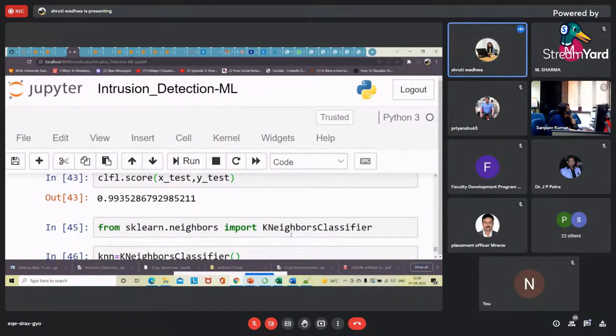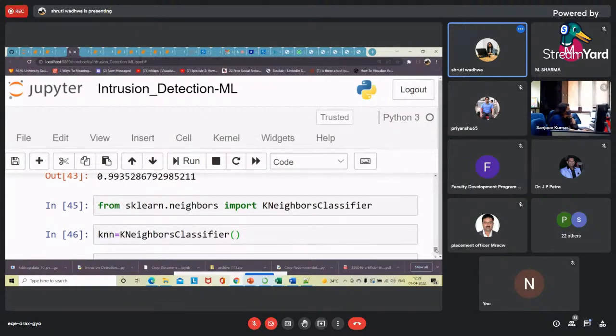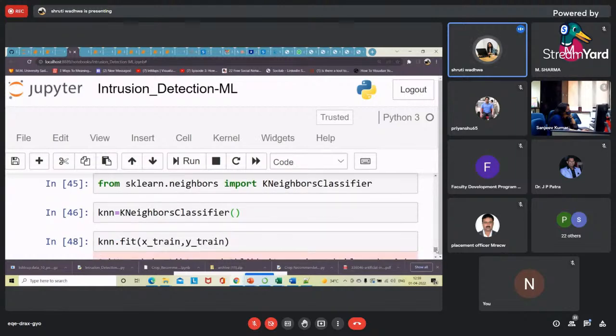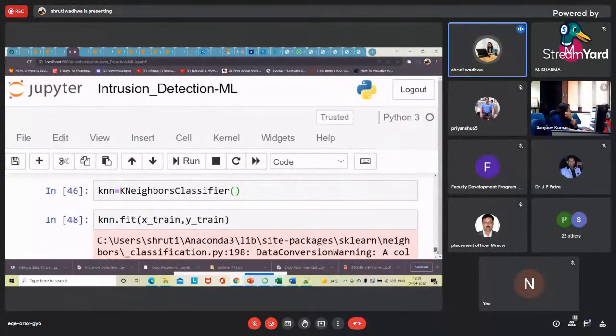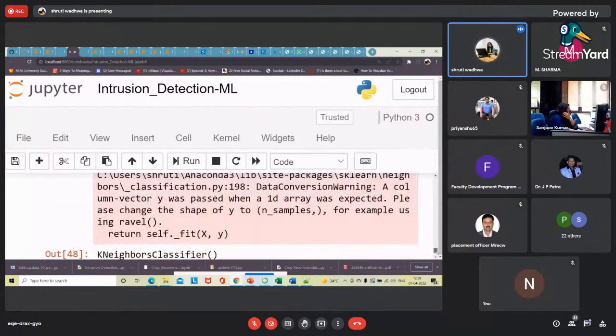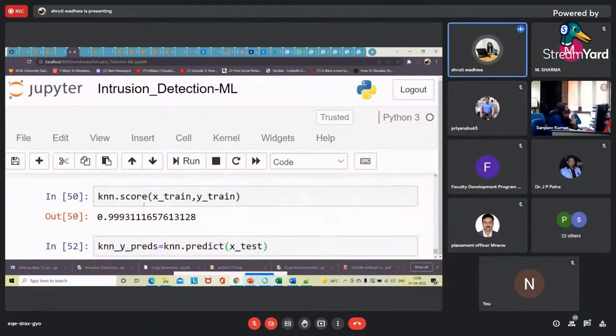Okay. And then we can see, now we are just calling it, and then we have to just use the fit function. Again, the fit function you can use for training it. This is done, and then again you can just calculate the score, what is the score which we are getting for the training.